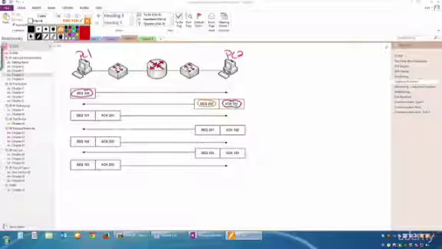So what does that mean? That means PC1 says, okay, I got an acknowledgement of 101 from PC2, which means that he got my data with the sequence number of 100. Therefore, I am going to send my next data with the sequence number of 101. And I'm also going to acknowledge that I got PC2's data with sequence number 200 by sending him an acknowledgement of 201.